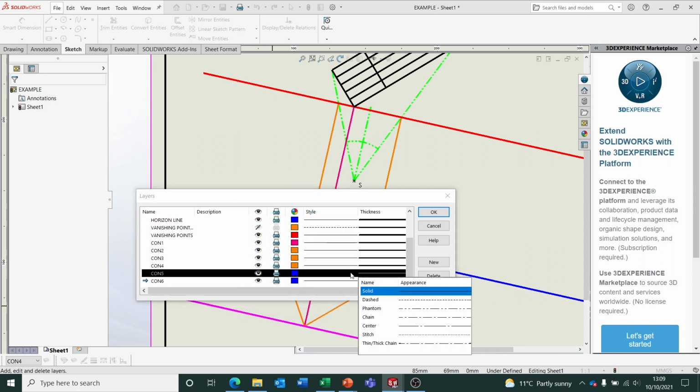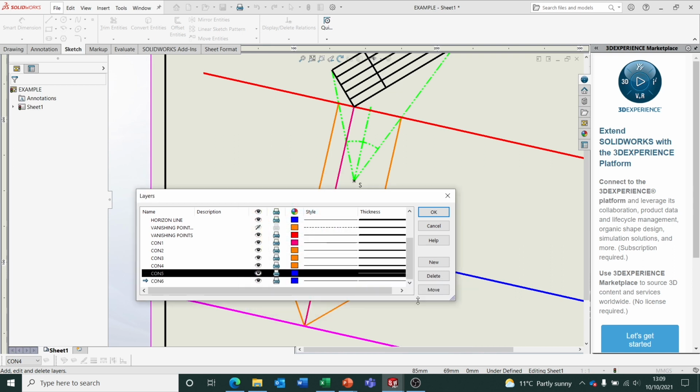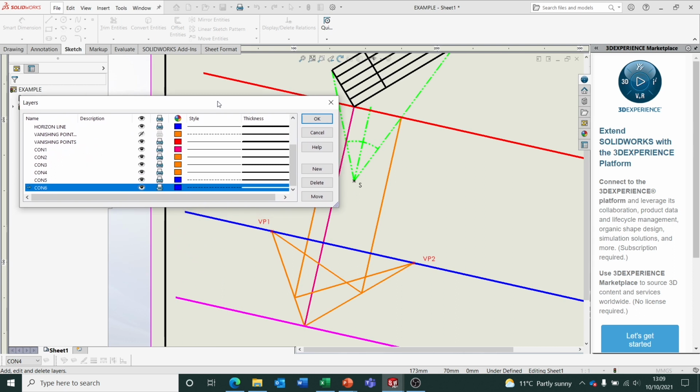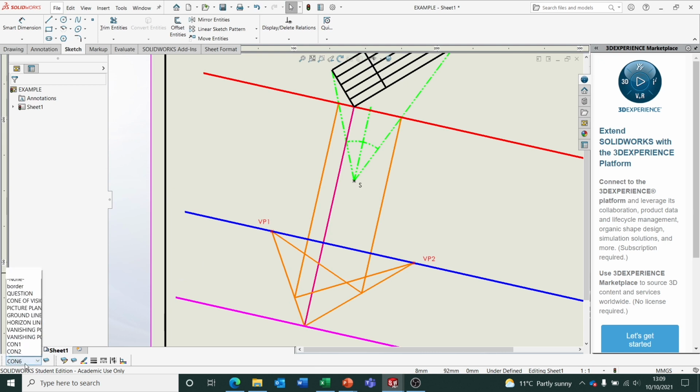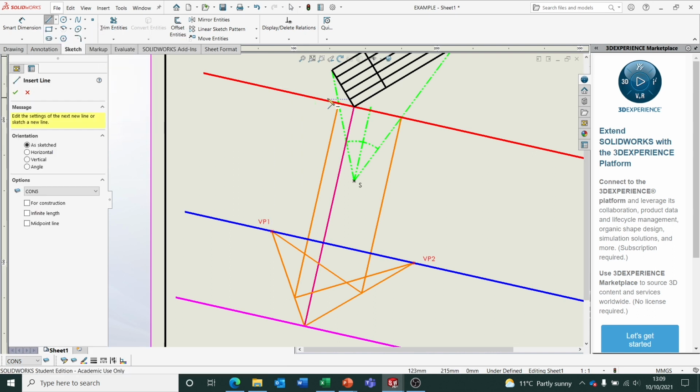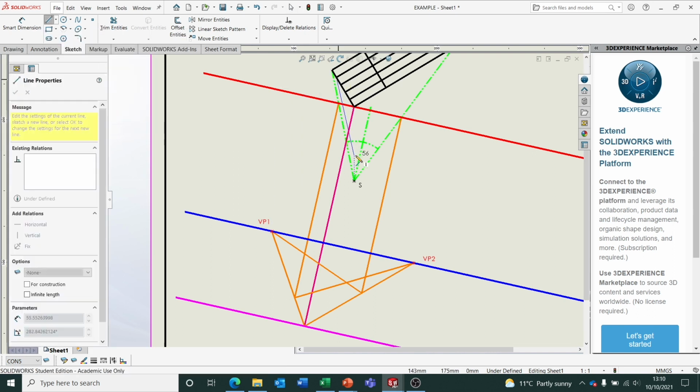And I'm going to change the style of these to a dashed line. I'm going to change the thickness to 0.35 and just change that to whatever you want, whatever colors, thickness and style. I'm just going along with this because that's what I want to use. So I'm going to make sure I'm starting on construction 5 layer, and I'm connecting these points down to the spectator. Right, by doing that then it has given me points on the picture plane where the line intersects the picture plane.